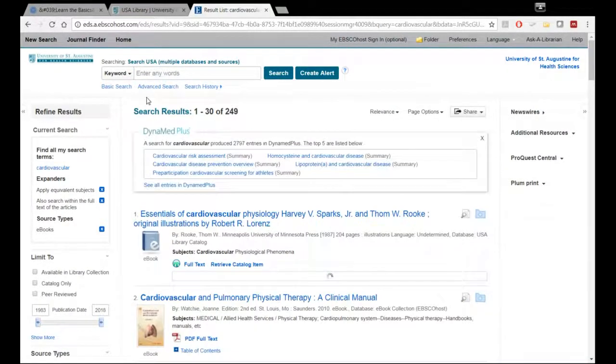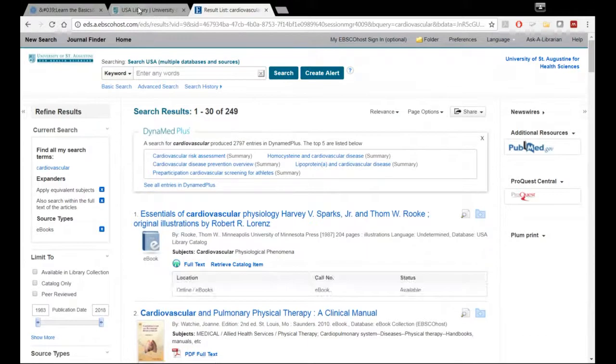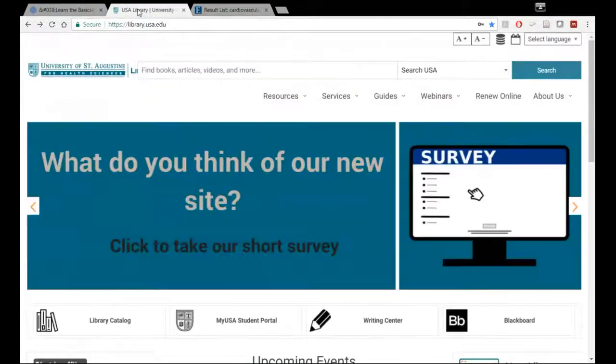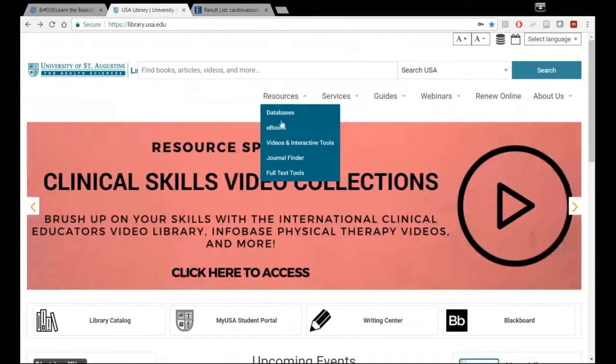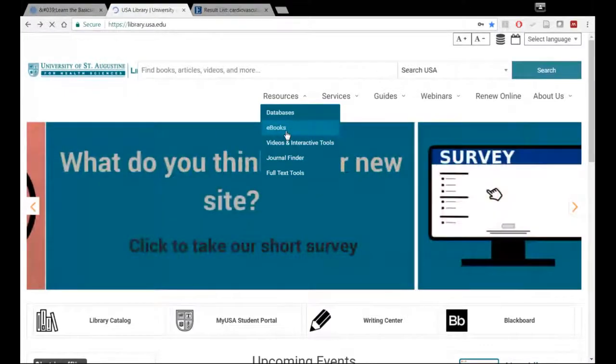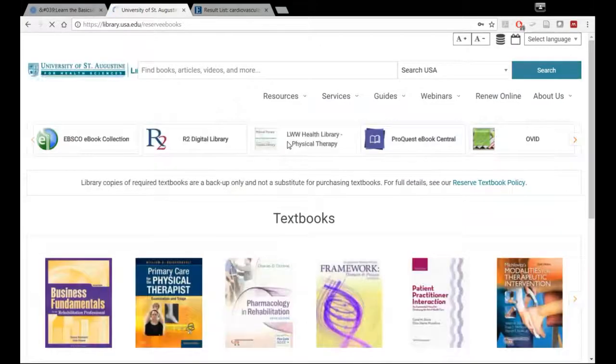Now, of course, as I pointed out before, you can use Search USA to actually search for ebooks, or you can search for ebooks by platform. And of course, we have various platforms such as EBSCOebooks, through the R2 Digital Library, Physical Therapy Library, ProQuest. And I'll give you kind of a heads up. EBSCO is a lot of different types of ebooks.